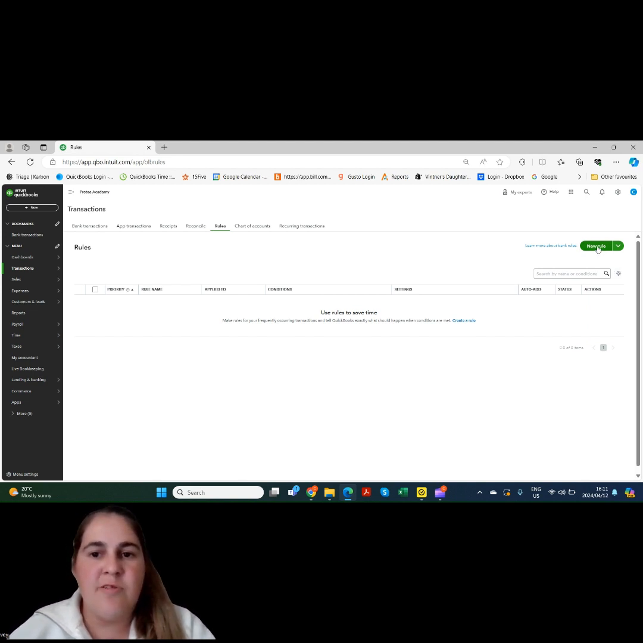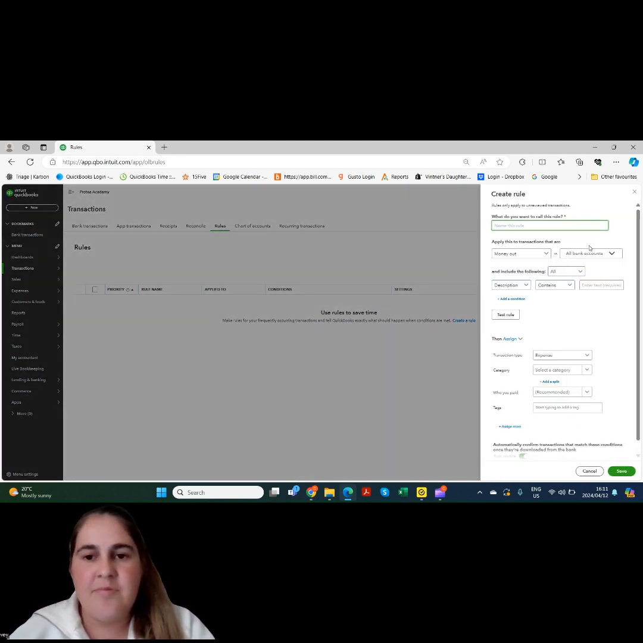Let's call this new rule FedEx. You then need to decide, are you spending money or getting money in, and whether you're going to apply to all your bank accounts or to a specific account. We then look at the conditions below. You can apply any condition or all conditions, and you can have more than one condition per rule.